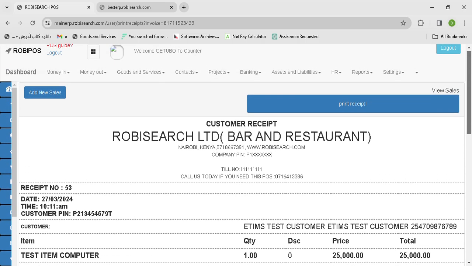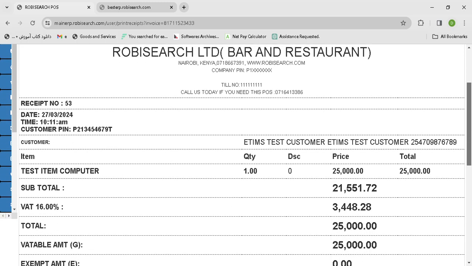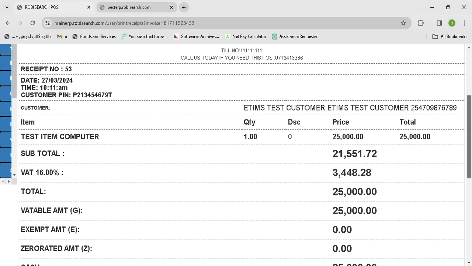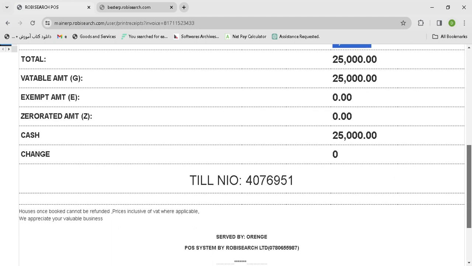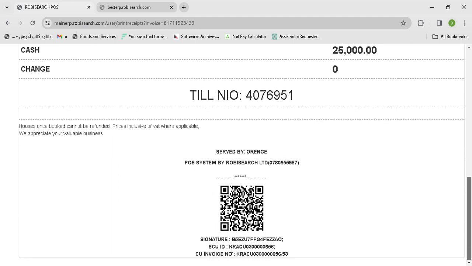So the first step is making the sales. After making the sales, this is how the system will be capturing the transaction. As you can see on the screen, we have the test item computer displaying the VAT percentage, and also the system generates a signature. As you can see, the QR code with the CU ID and the CU invoice number, which after scanning it automatically takes you through the KRA portal, which means it now signs and transmits the information to the KRA. So this is the first step, as you can see on the screen.